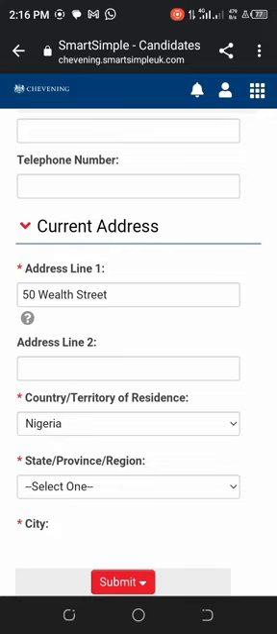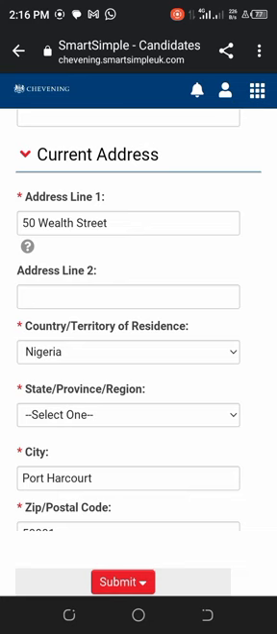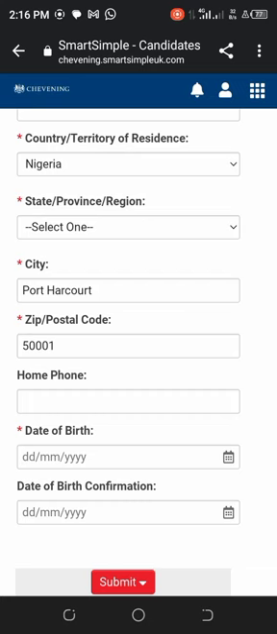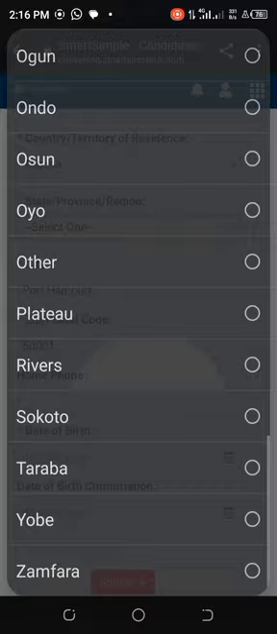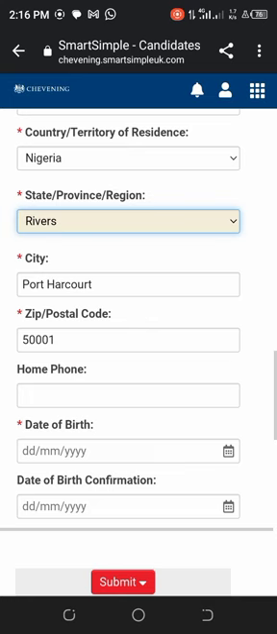See the first one I did. My first address I put is already reflecting there. So you now fill in the remaining details. State, province, region. Let's go back. Put our province or region or state, whatever it is called in your own area. Mine is a state. So I put my state there.